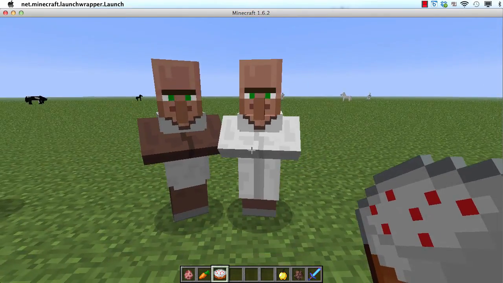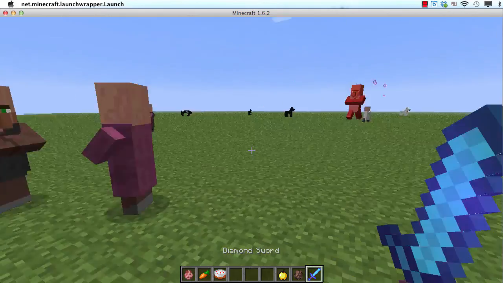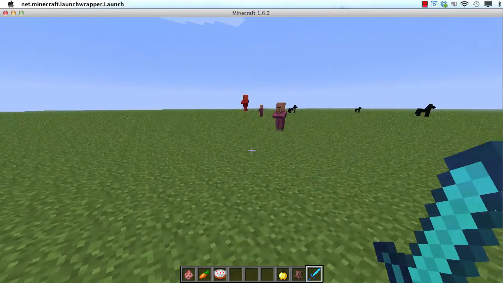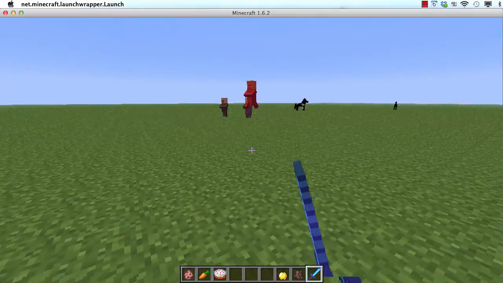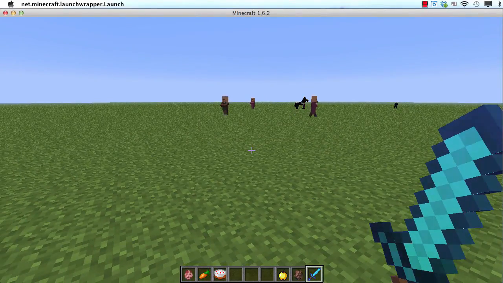And that's pretty much all for this mod. I think I'll just make these guys fly away. Go away, Bubs, I don't like you. Yeah, that's pretty much all for this mod.